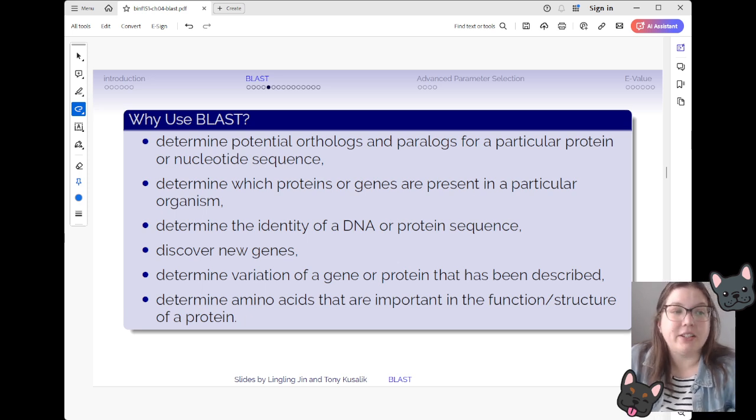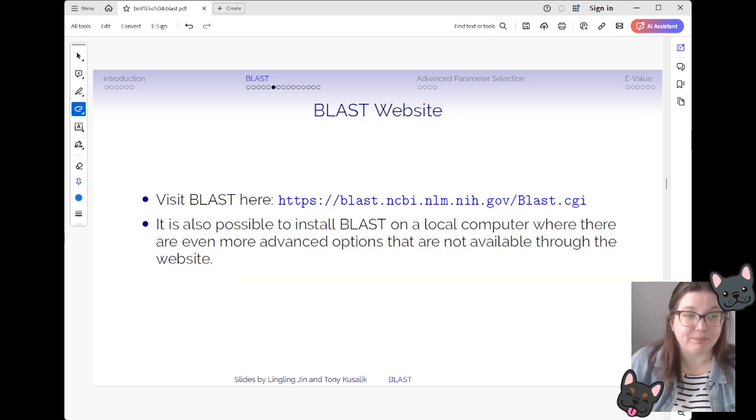A common one is to determine potential orthologs or paralogs for either protein or nucleic acid sequences. We could be using it to determine what proteins or genes are present in a particular organism, or to determine identity: how many nucleotides or amino acids are similar in a DNA or protein sequence. We can use it to discover new genes, determine variations of genes, and determine amino acids that are really important for functions or structures of a protein. So there's lots of different reasons that we might be using it.